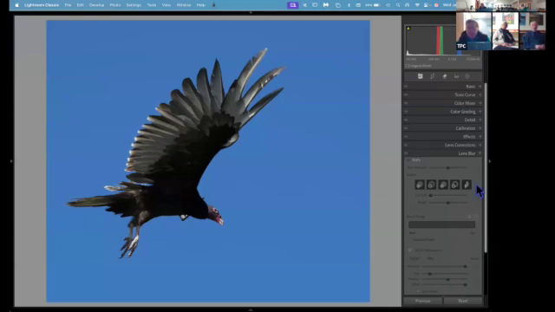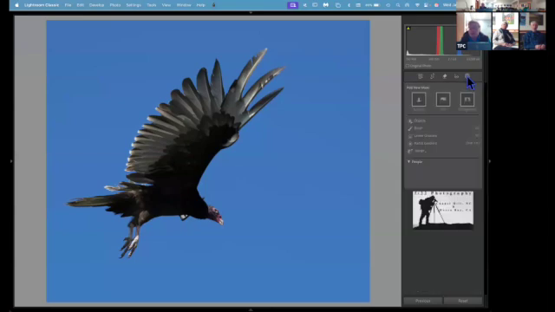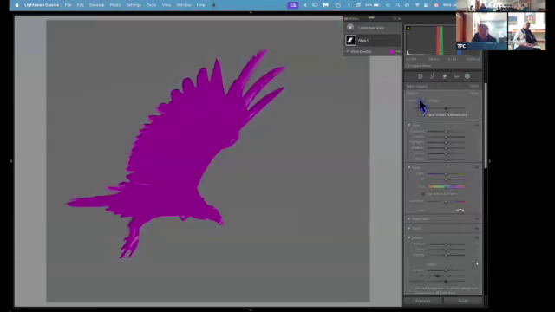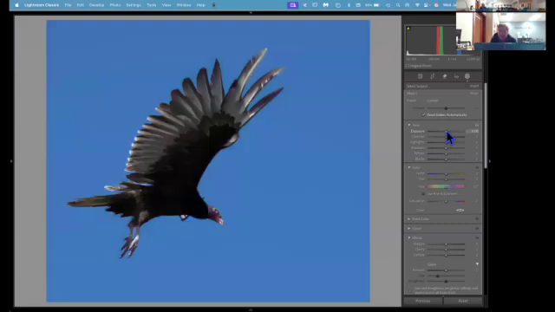Yeah. So here's the masking icon up here, and we click on that. In this case, since we just have a bird against the blue sky, we can just hit the subject, and bam, there's your mask. This did a really, really nice job. Now I can come down and I have all of my standard adjustments, and we want to just brighten that up a little bit like that.